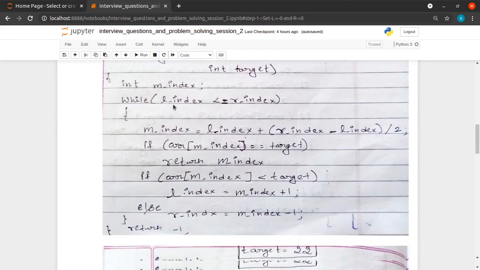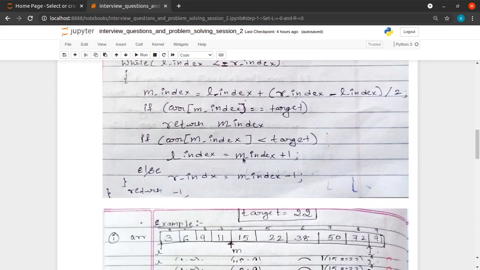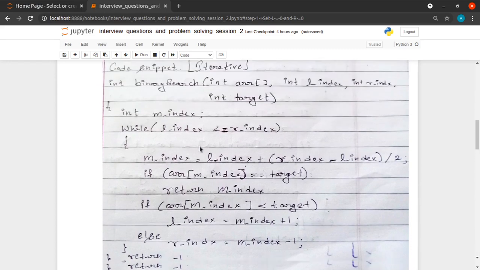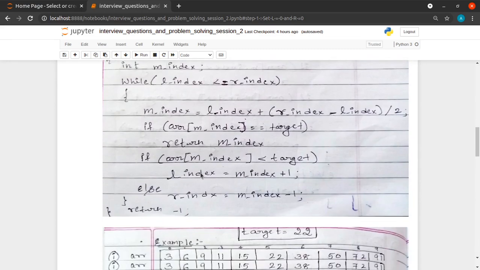So let's see the code snippet for the same. We are using the same condition, which is: is the left index less than the right index, and we calculate the middle index. You can use left index plus right index divided by 2, and we will compare the current middle element with the target. If it is equal, it will return the middle index. If it is not, we have to split the array. To split the array, this is the condition.